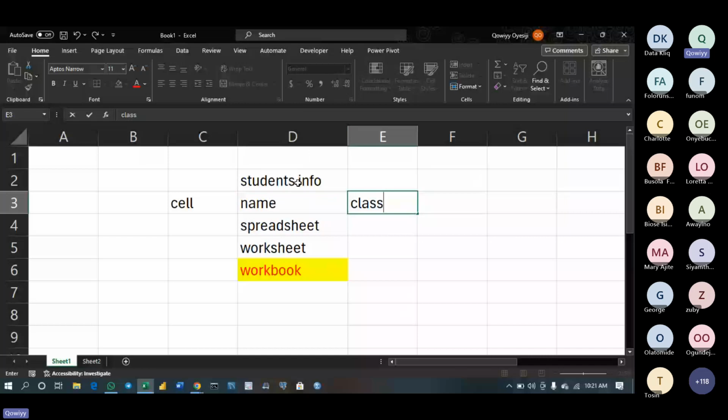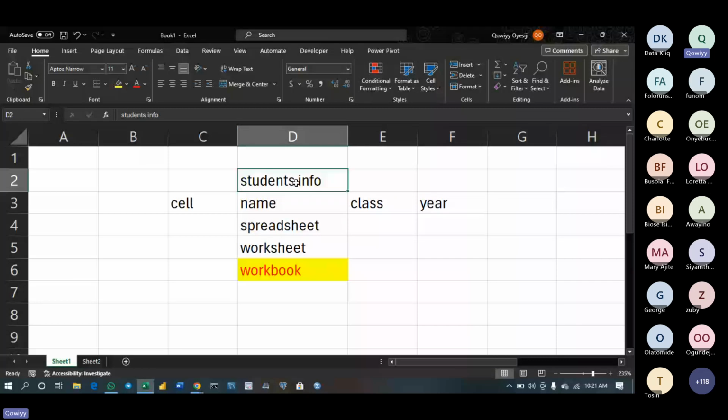Now that means this is like a heading. But I'm having it only on this name, and I want it to cut across these three. How will I do it? Just come to this place, swipe over all the cells you want it to be on, then you come to merge and center. You can see it works.